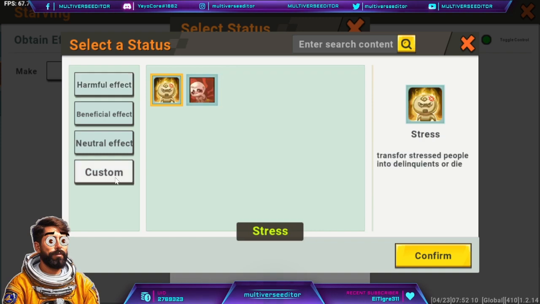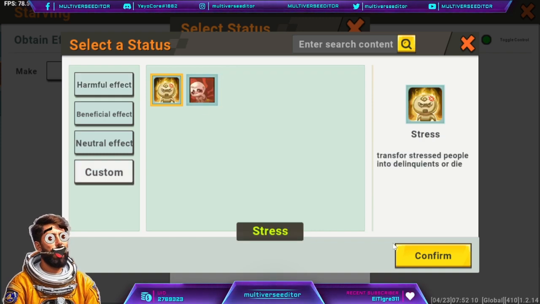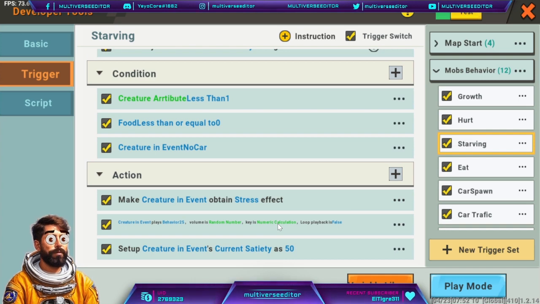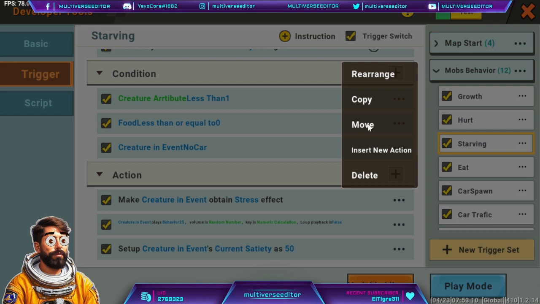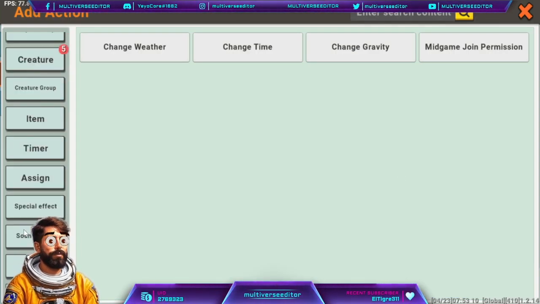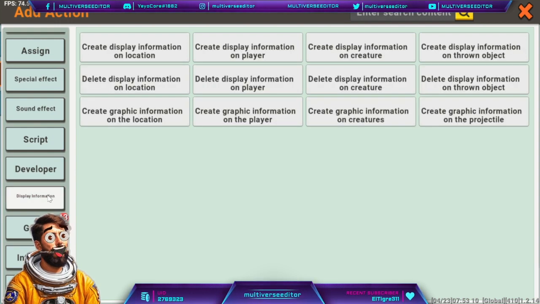Remember, stress is the buff that we just created. Right now your mob is going to stress, but we're going to tell the game that this is actually happening, so the player will know that your mob is getting stressed. So what you're going to do is add a new action. It is called display information, and we're going to create information on creature. That's simple.